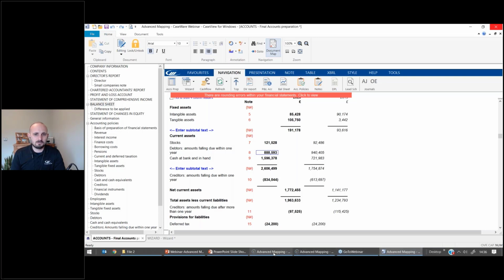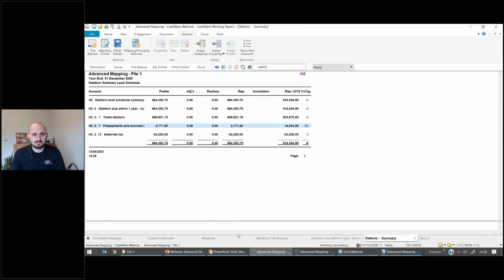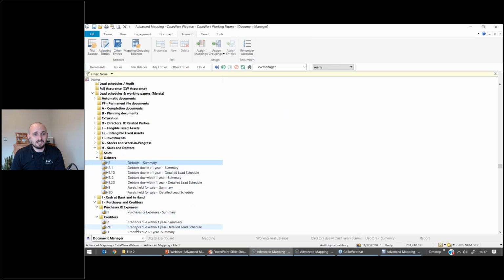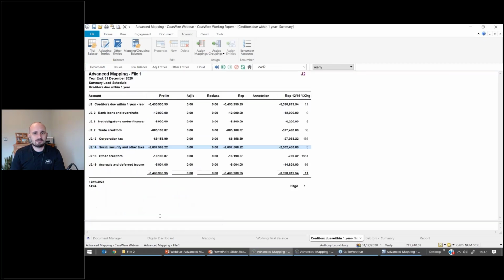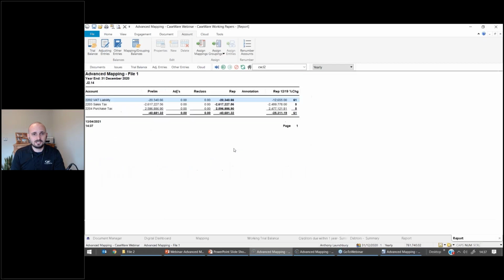Now, as I go back into the file, the next thing for us to do is check our J schedule. So let's go to documents. What we should now be seeing on our J schedule is that balance is now the correct closing balance. So that 40,000 is the correct outstanding liability at the year end. I go into it, and there's my 3 accounts.